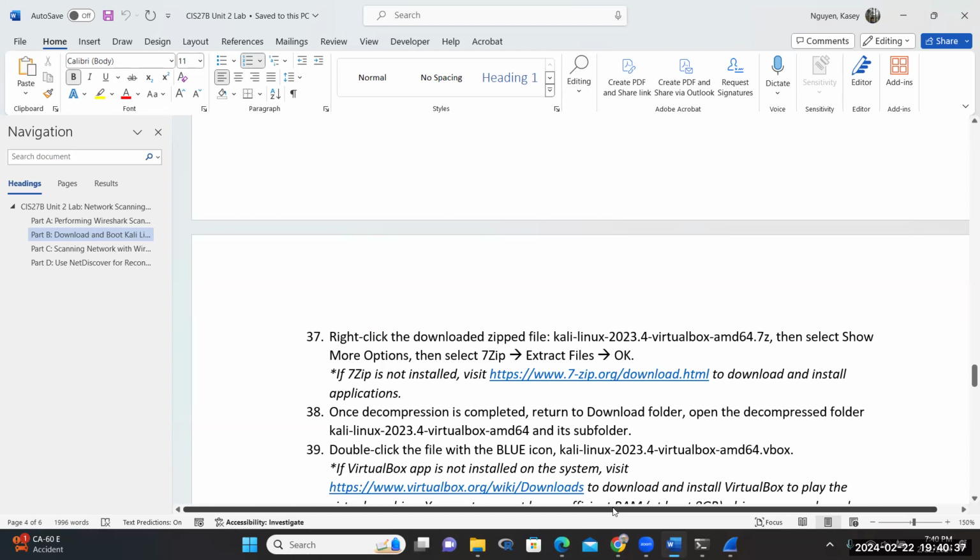So we go to part B, download, and then extract. And then once you extract it, you have an unzipped folder. Open it up, double click, open its subfolder. Click the blue icon, VBox, to run.